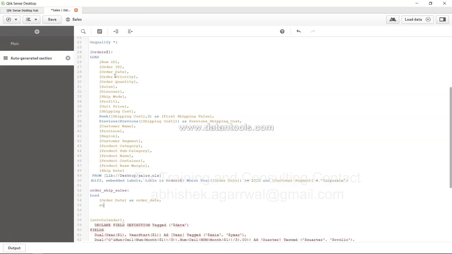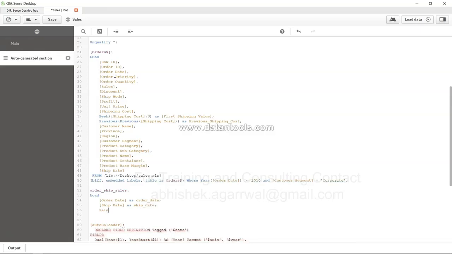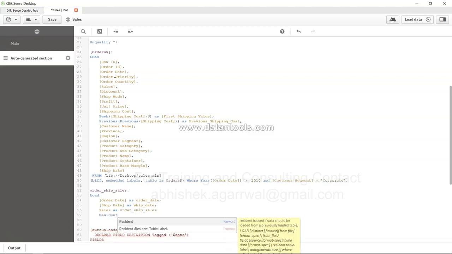After that, I need ship date as Ship_Date, and then I want sales as OrderShipSales. After that, I need to specify resident. That basically indicates that it's a resident table, that means a table already inside Qlik Sense. And what is the name of the table? So that's the name.